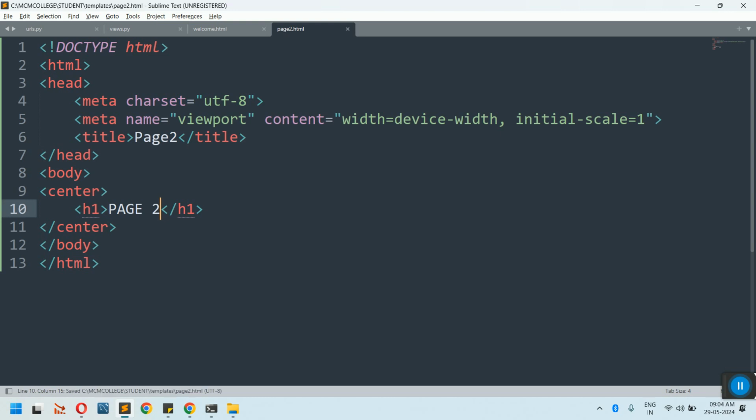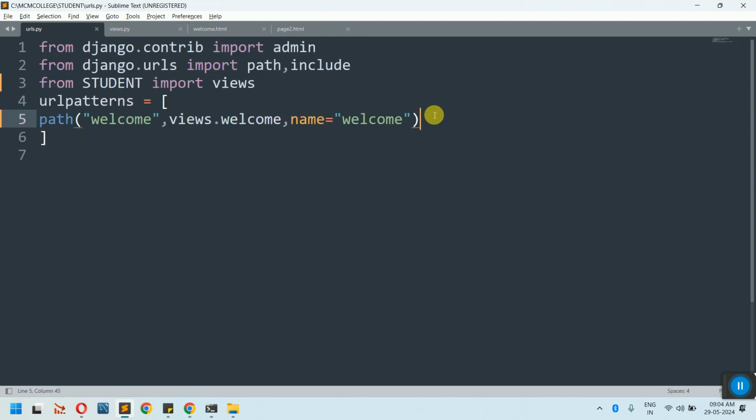Page 2. Save. Remember, whenever you create an HTML file, two things you have to do. The first thing is go to urls.py and add one more path to access that particular function. So what I have to do? It is path, open bracket, close bracket. To access the page, what name you want to give, that you decide. So I'll call it page 2. Generally what we do is, whatever name we have given for the HTML file, we give the same name. Separated by comma, views dot page 2, comma, name is equal to page 2. Okay, that's the second thing. After creating the HTML file, we create a path.